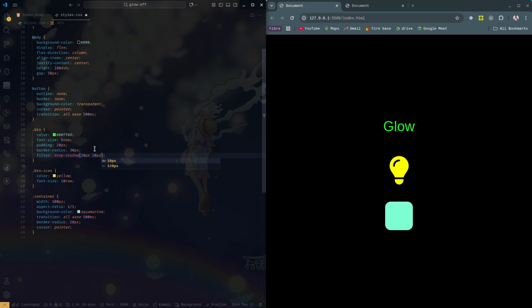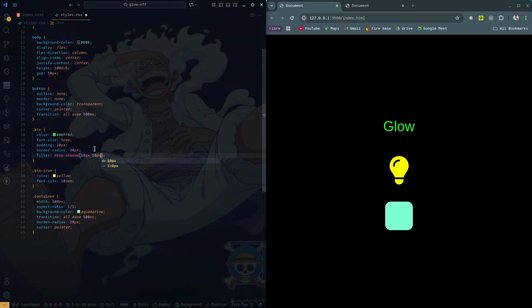Now the drop shadow is a filter value that takes 4 variables, 2 composite variables and 2 optional variables. These two are the composite variables. This is the x, or the deviation from the left. This is the y value, which is the deviation from the top. And so we've set it to 10 pixels, 10 pixels. Let's save this and we'll see how this is going to look.